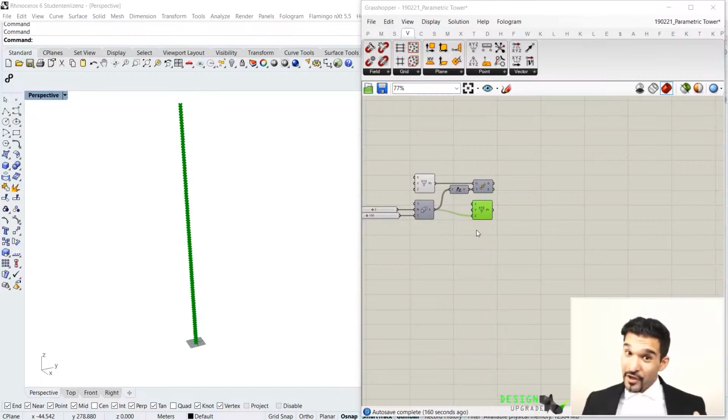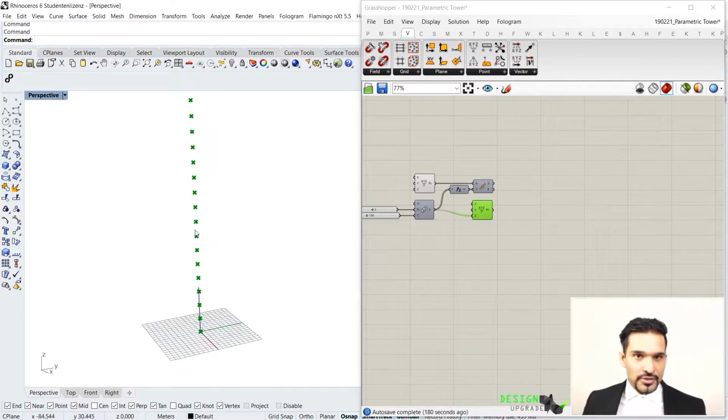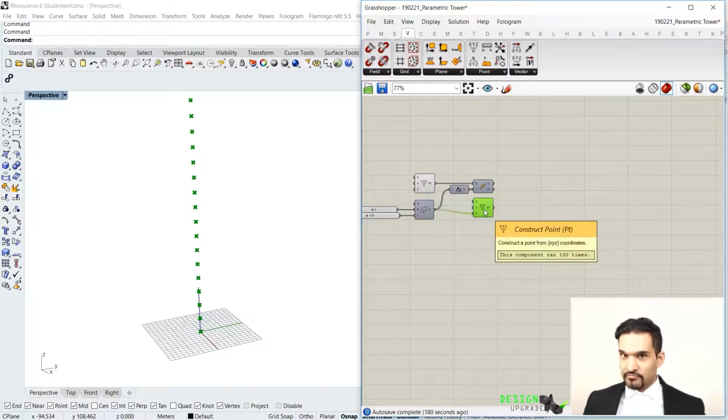All right, beautiful. So now that we have constructed our, let's say, linear array of points, we can actually populate that with actual geometry. Now, like I said, we will use these points to locate our floor slabs. And the way that we could do this is by simply taking in one closed curve option.